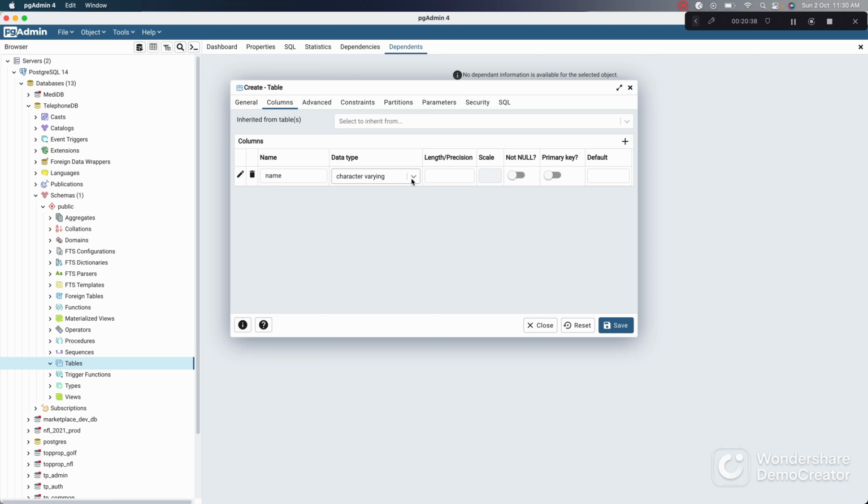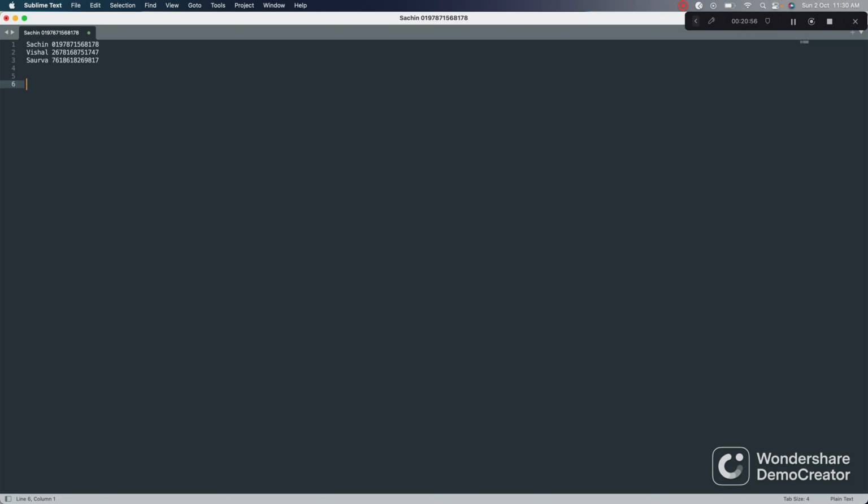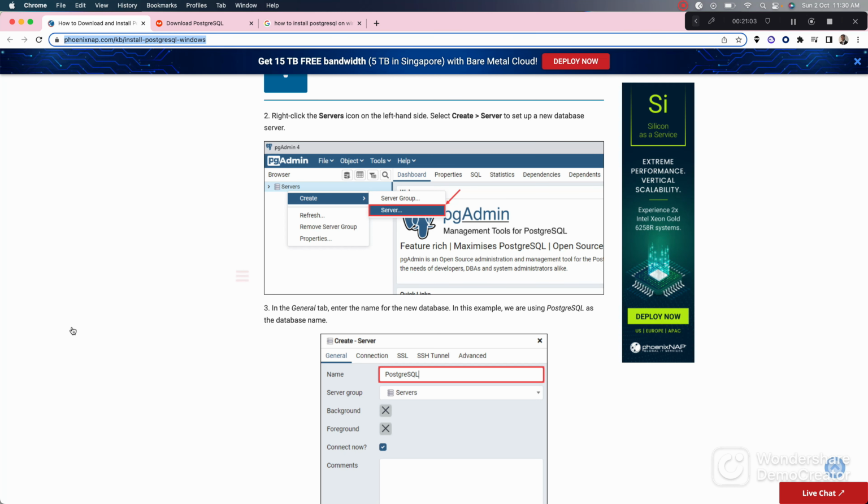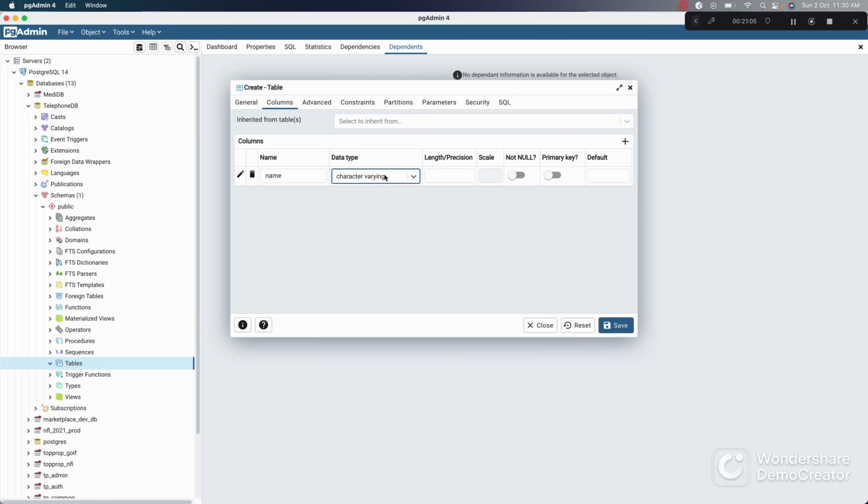So right now, for the name, I just mentioned that character varying is a data type for storing any string type of data. In programming languages, we usually use the word string, but in a database, we normally use the word varchar. It's a varying character, right? So that's what I mentioned here, character varying.